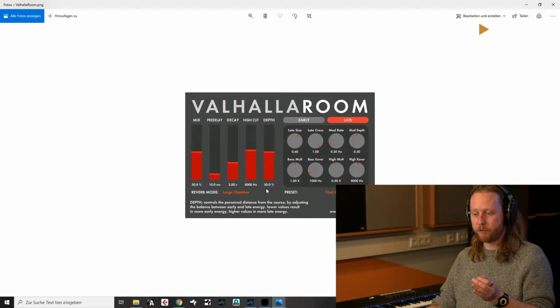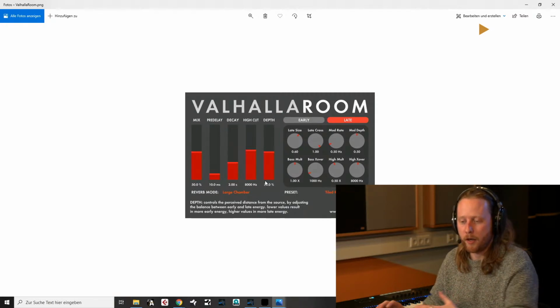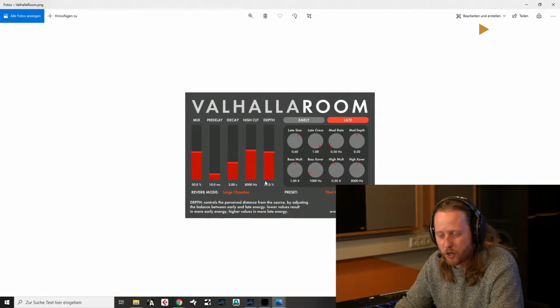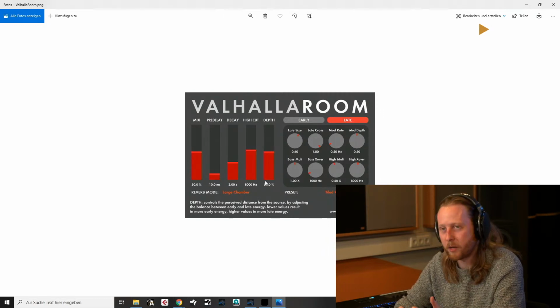Only early reflections, no late reflection, so no tail at all. And this is something which is quite clever and not so obvious in most cases. That's a little trick maybe.